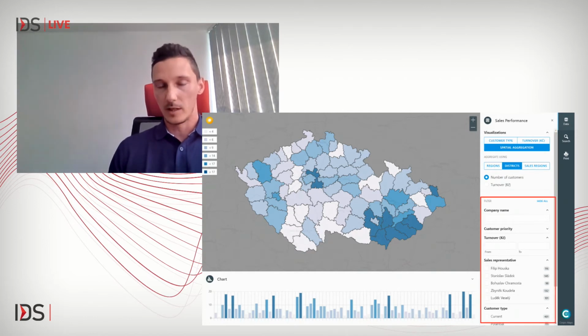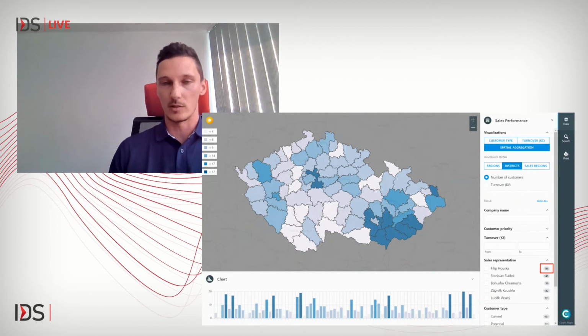So then there are filters. In Analytical Map, there are filters where you can choose the segment you want to see in the map. Part of the filters are statistics. So, for example, this salesperson has 116 customers in the map, so you can see it right away and don't need to search for this information.